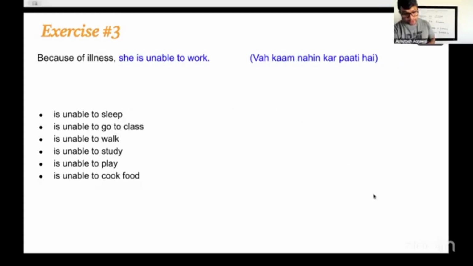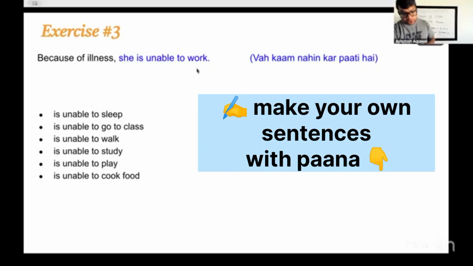Let's do this one. And this is she is unable to work. वह काम नहीं कर पाती है. And this is just like how you will conjugate the indefinite sentences. मैं चलता हूँ, मैं सोचता हूँ, मैं बोलता हूँ. But in this case, you will use the base stem of the main verb and you use the Paana in the present indefinite. कर पाना becomes कर पाता, कर पाती, or कर पाते.